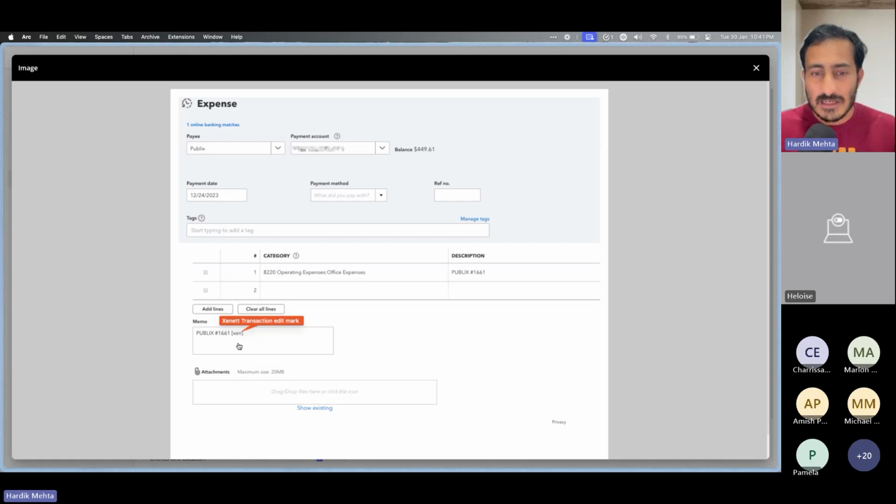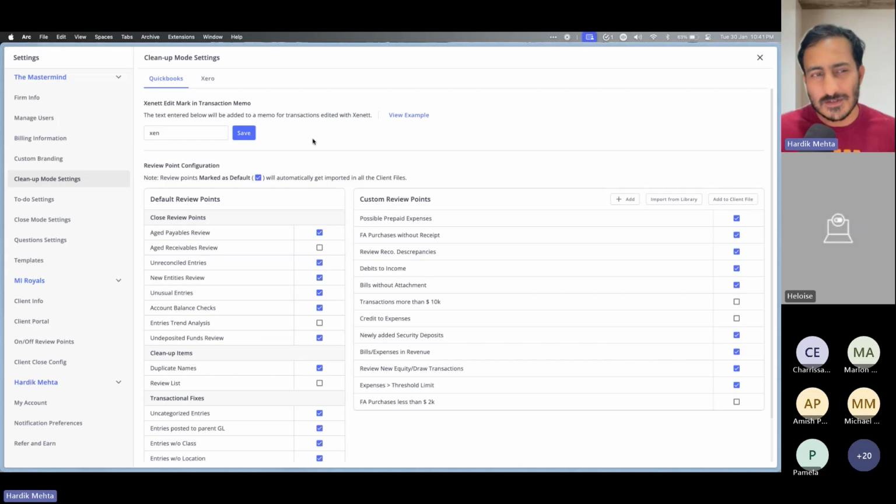So that way, if you are looking at any transactions in QuickBooks and you see this keyword, that will tell you that, hey, this transaction did come from Xenett. So it's more of an identification code, I would say. Whatever you write will be mentioned there in your QuickBooks file. So that was the main thing here.